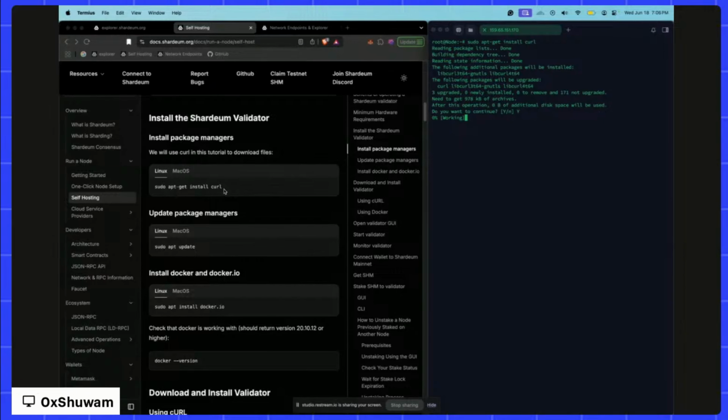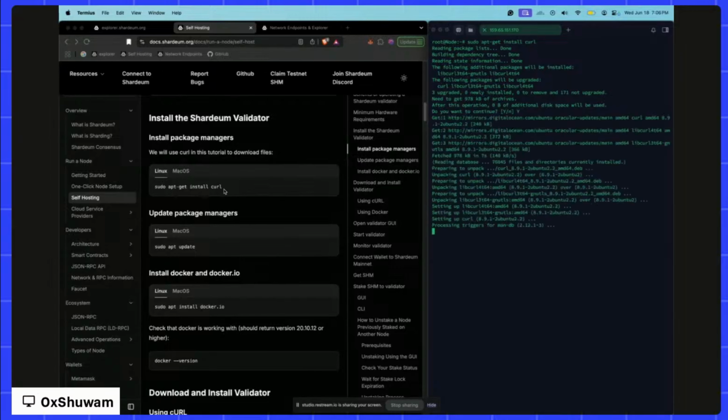Basically, the curl is a tool that we'll be using to download all the data, all the commands that we'll be using next. This curl will help us to download all the data using the terminal. You can see we have successfully installed the curl.